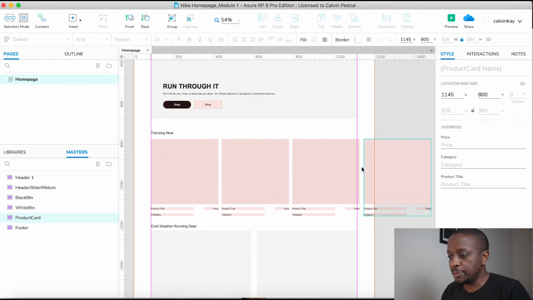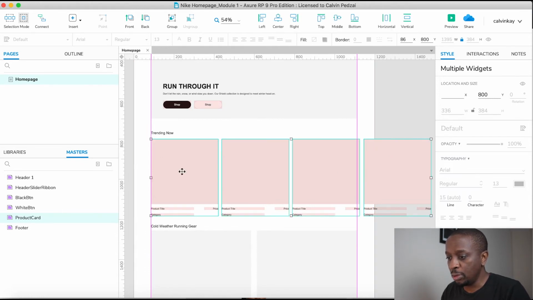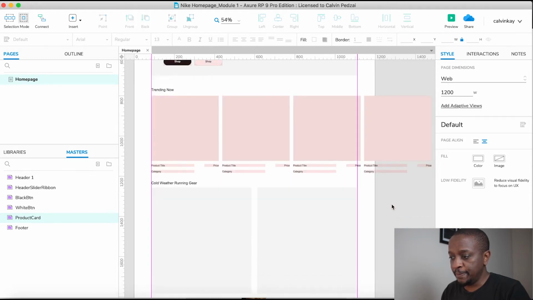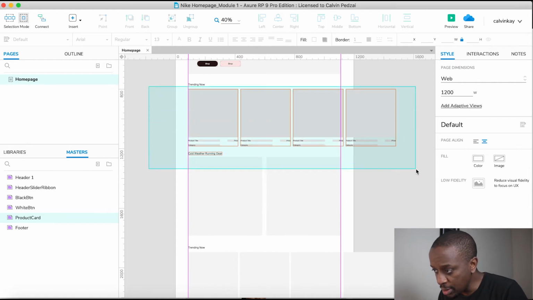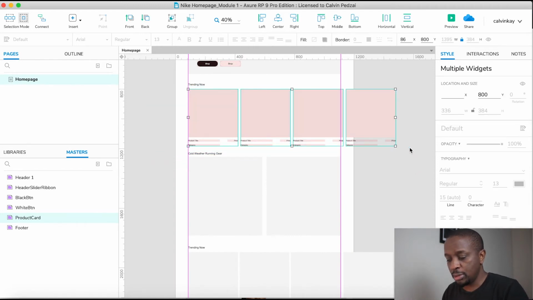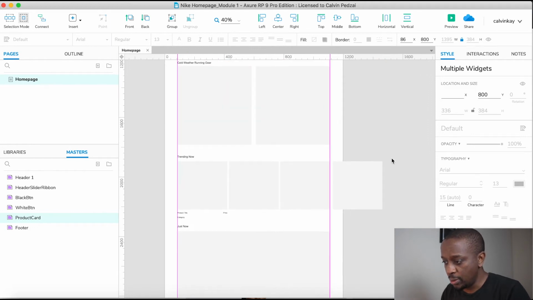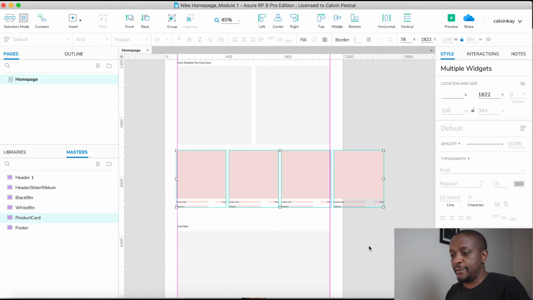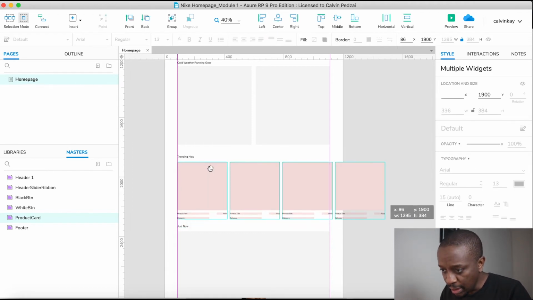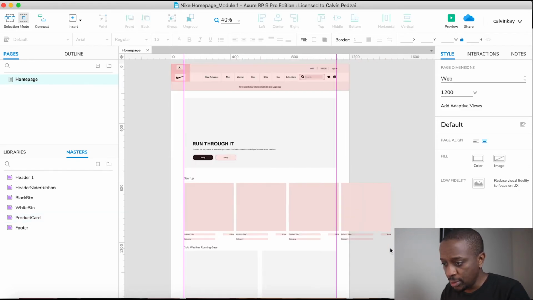I'm not too worried about spacing, but let's select them all. Let's make sure to align top, and let's distribute them horizontally, evenly. There we go. Cool. And that's our product card. And what I'm going to do is to copy this. All right, and we're going to replace this whole section for the second carousel, and there we go. Cool. So far so good.